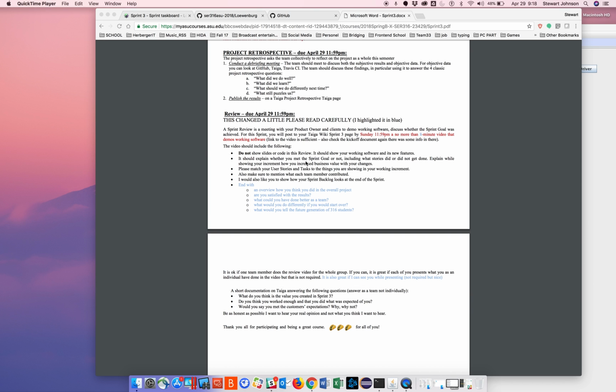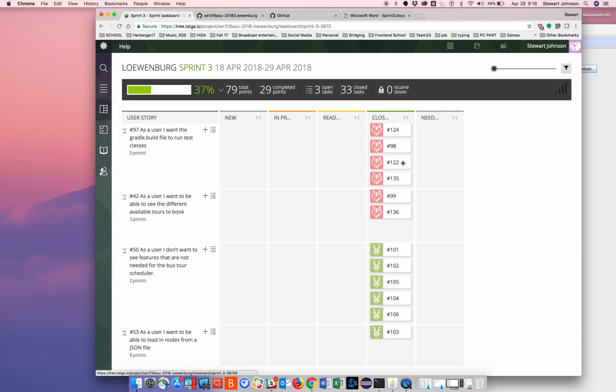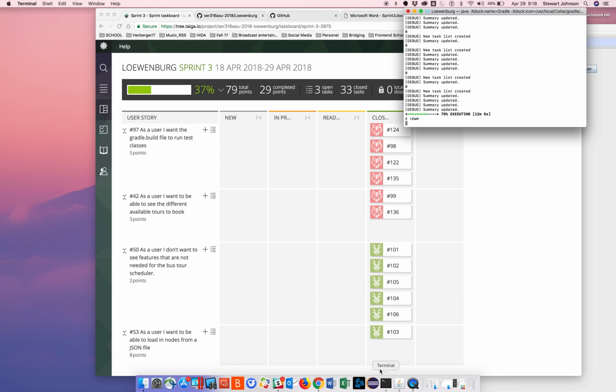So this is Team Lowenburg Sprint 3 software demo. I'm going to go over all of the tasks and user stories of Sprint 3 that we completed. Okay, so first, user story 97, which was performed by Connor, tasks 124, 98, 122, 135. That is the Gradle. So we got our Gradle build to run our different tests, and those tests are running and working.